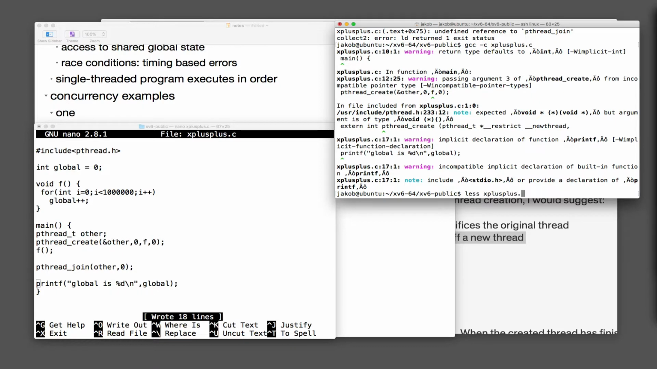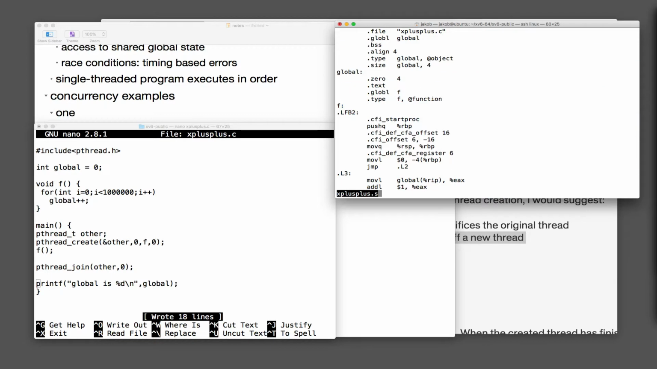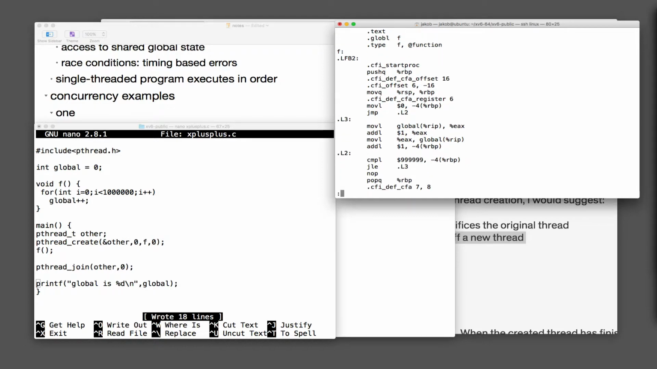X++ dot S, a little s. And I wanted to see our F. Okay, so we're moving global to EAX, adding 1 to EAX, and then putting it back. This is 64-bit code. Usually, you'll see a lot of this is relative to your instruction pointer. So all the globals have a relative address. That's fine.